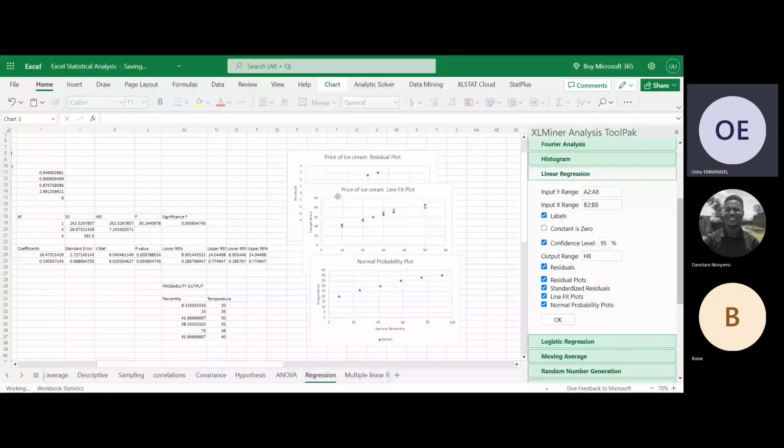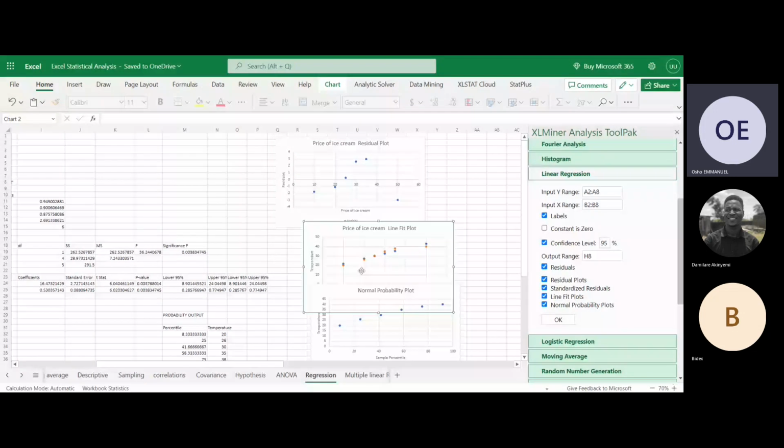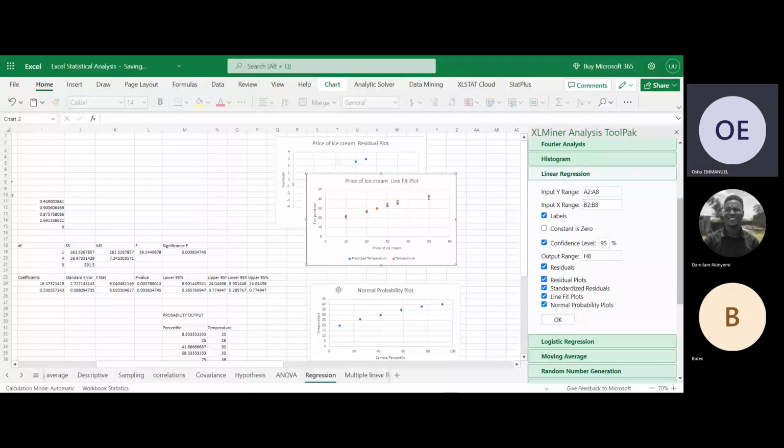And these are residual plots. I said you will not be needing this. The price of ice cream line plot shows that this can actually represent a kind of covariance because they are both increasing together. And these are normal probability plot, which is also increasing.